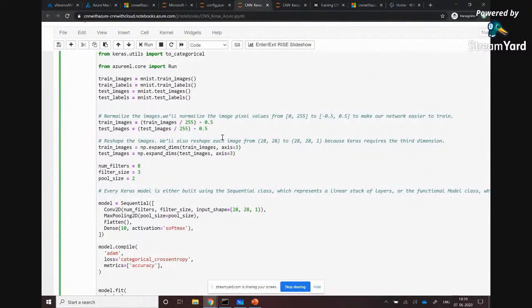So then we are doing some normalization on this data, and the values will be in a range of negative 0.5 to positive 0.5. Why are we doing it? Because it makes the values smaller. It makes it easier to train with, and it will be very fast to train on.